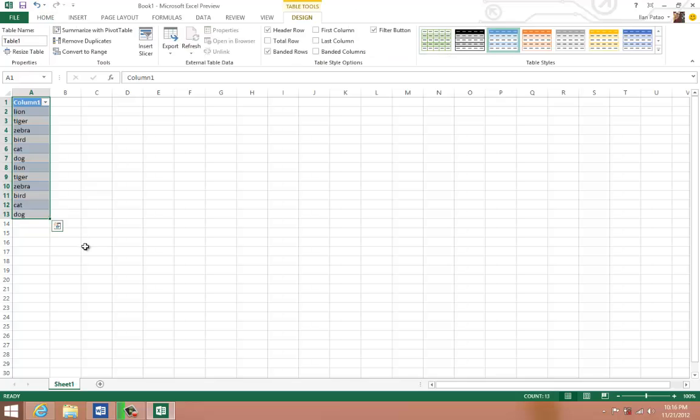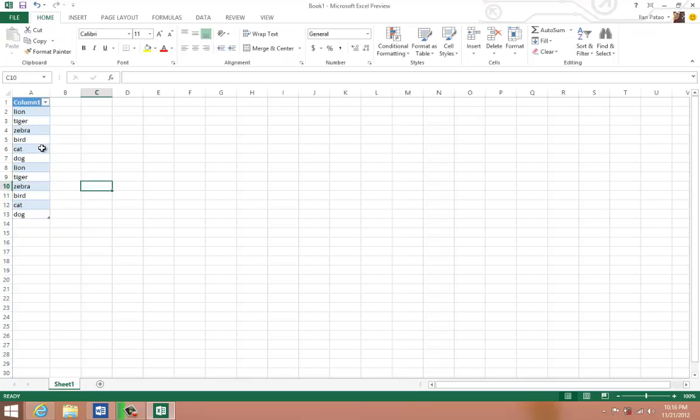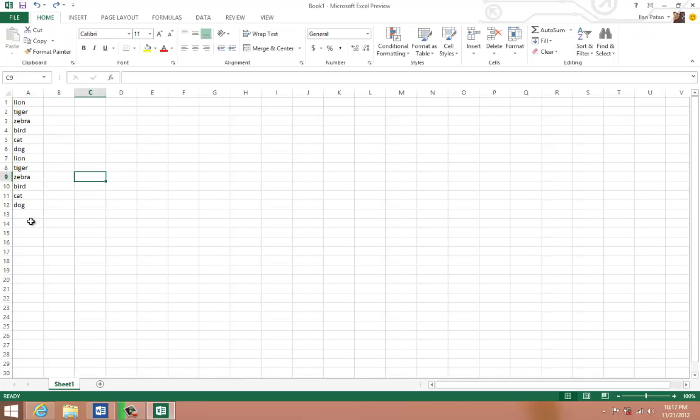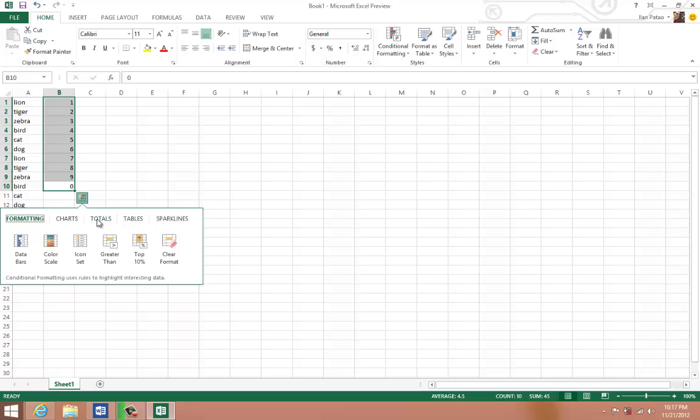Excel will create a table for you right away, and it'll even format it for you using this particular tool. This also works with numbers. Suppose I have 1, 2, 3, 4, 5, 6, 7, 8, 9, and 0. I can highlight everything right away. I can click on Quick Analysis, go to, let's say, Totals, and just highlight Sum, and I'll get the sum of all the numbers, which is 45.